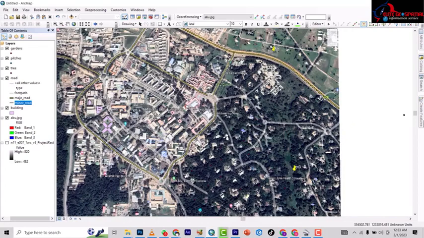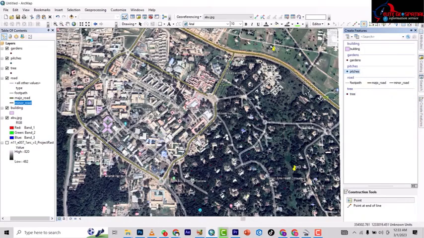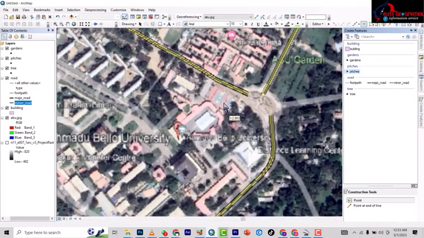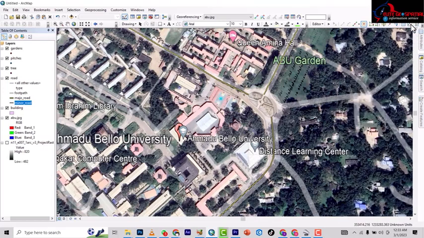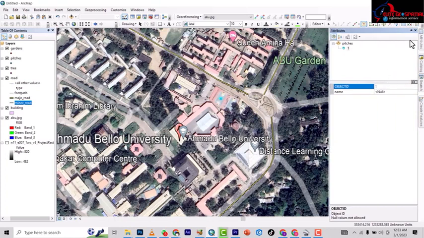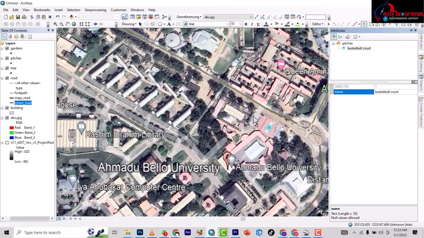And then what next? We have pitches. Okay, so where is our basketball? Now this time around, once you drop on the pitch, you're going to edit. So you need to bring another tool out, which is your attribute tool. Here it is. You click on it. So you now name it what? Basketball court. Basketball court.